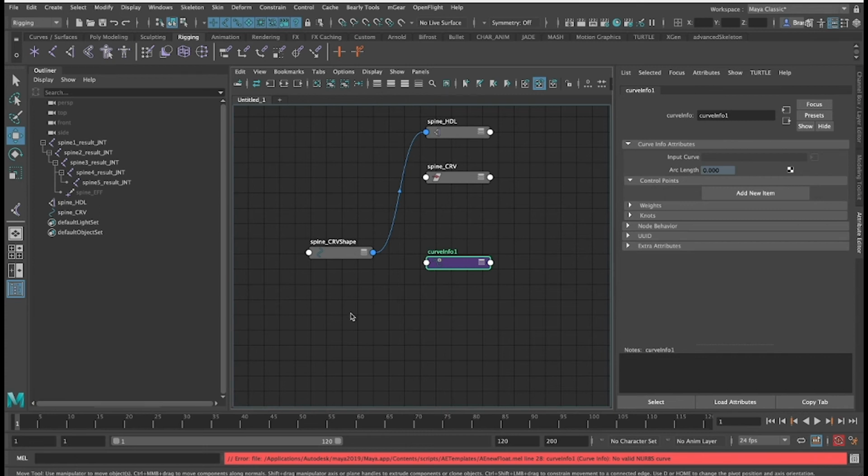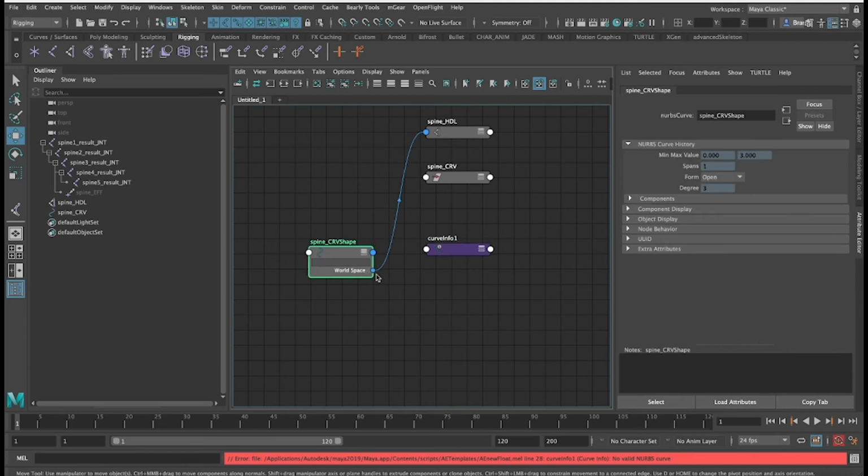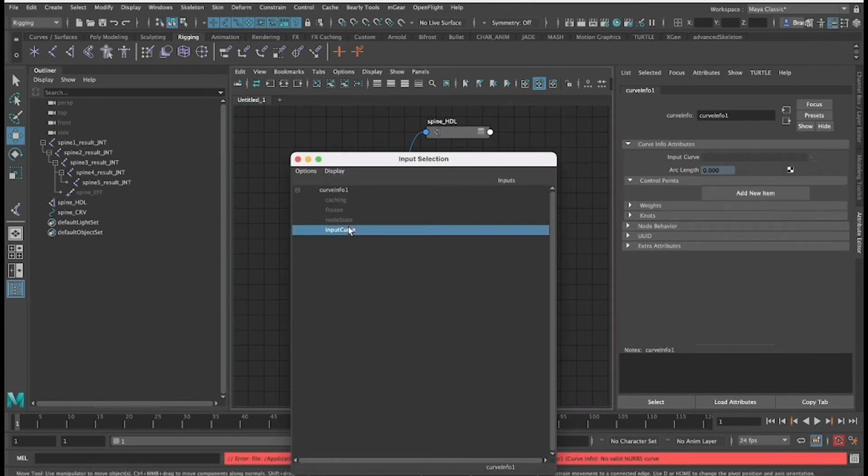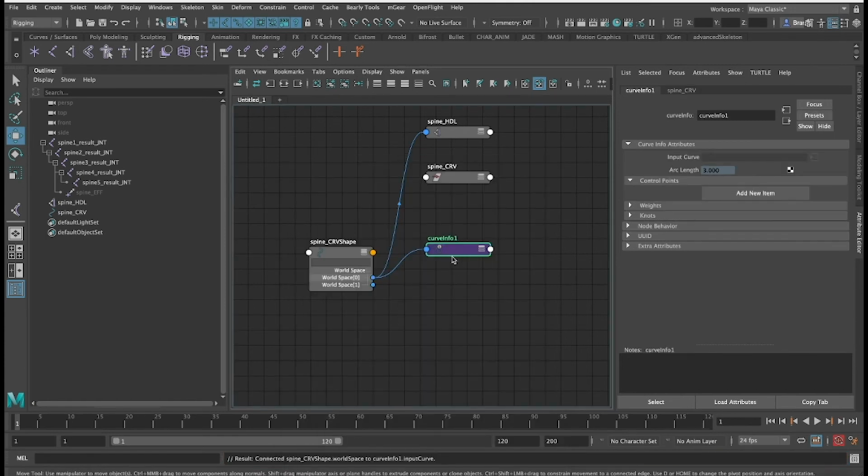I don't know if my screen was showing it because I have to be stuck on Maya. But click on this box right here, and you'll immediately have the world space option, and we'll grab world space bracket 0, put it in here, and click on the other box that pops up and switch it to input curve. I'm just going to name this spine info for now.